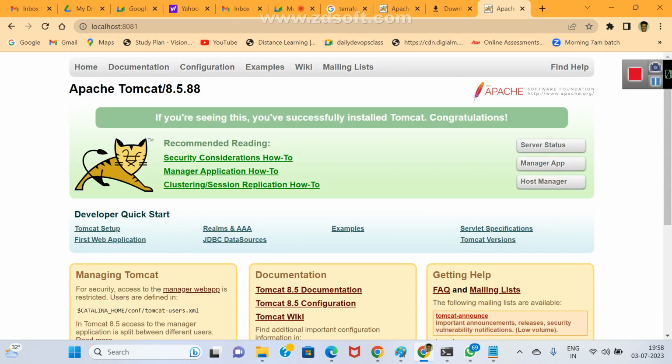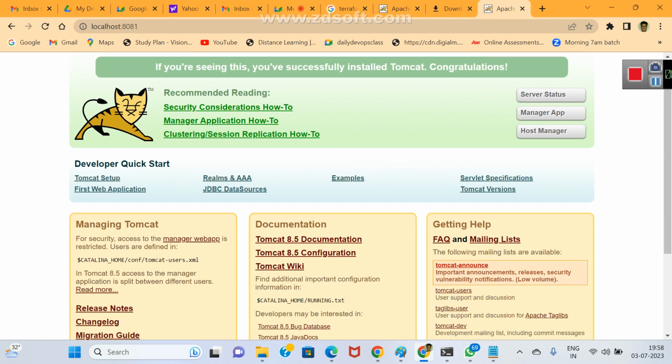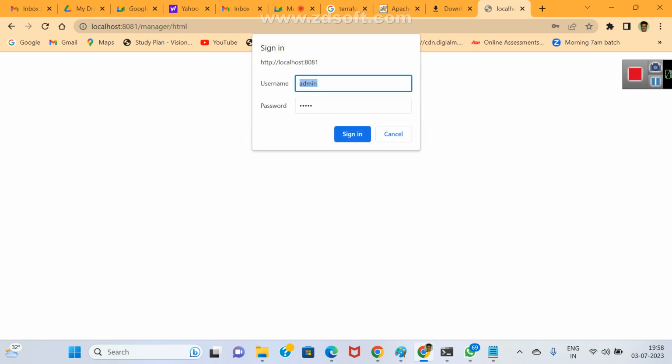Now see, is Tomcat 8.5 running or not? Yes, it is running. There, click on Manager App. What is the username? Admin. What is the password? Admin. For every configuration, every server, I am giving admin only, for easy understanding.